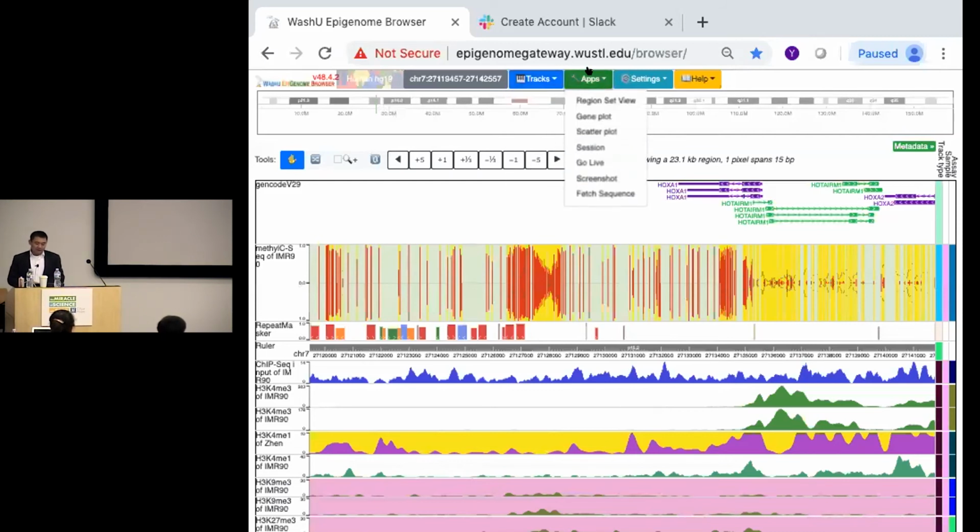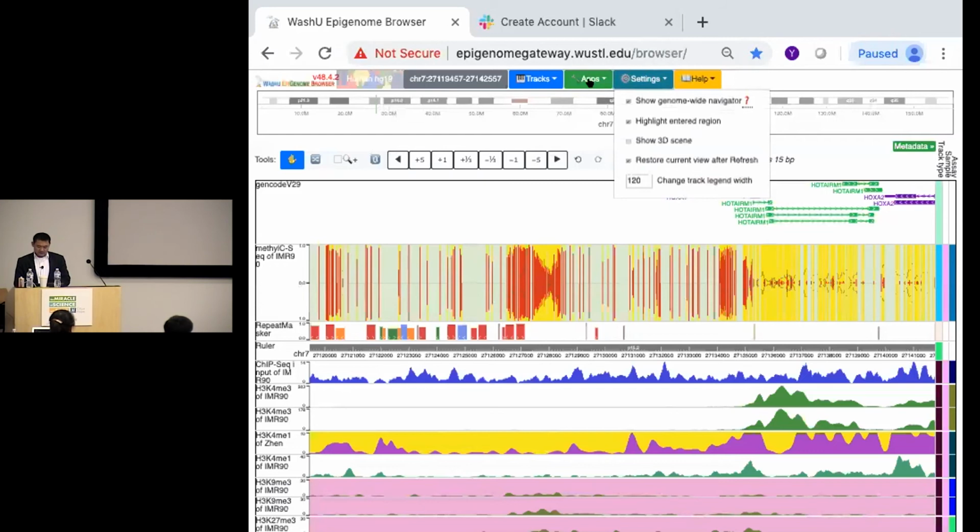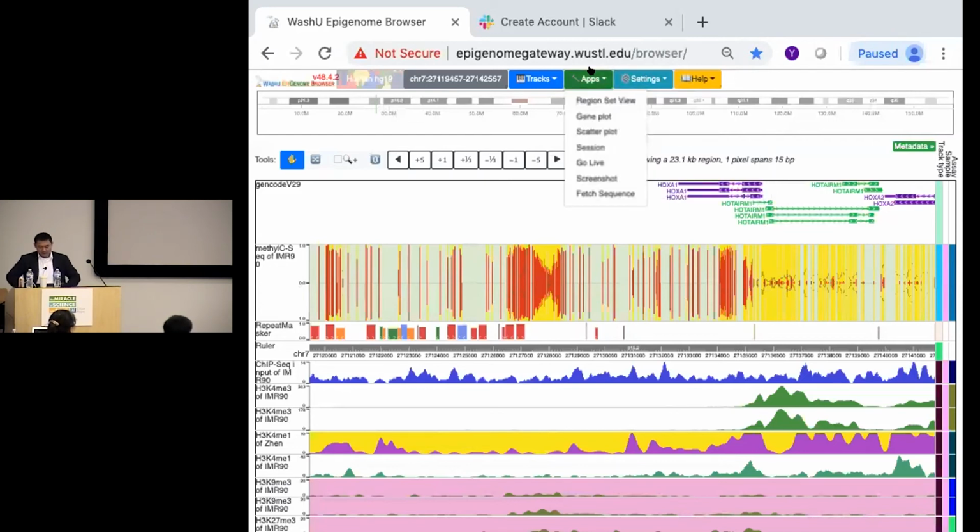So now let's talk about, we never talked about settings, but this is easy. But let's talk about apps. So there are different types of applications. So we're going to demonstrate later gene set view, scatter plot, and things like that. But right now we're going to do session, okay?